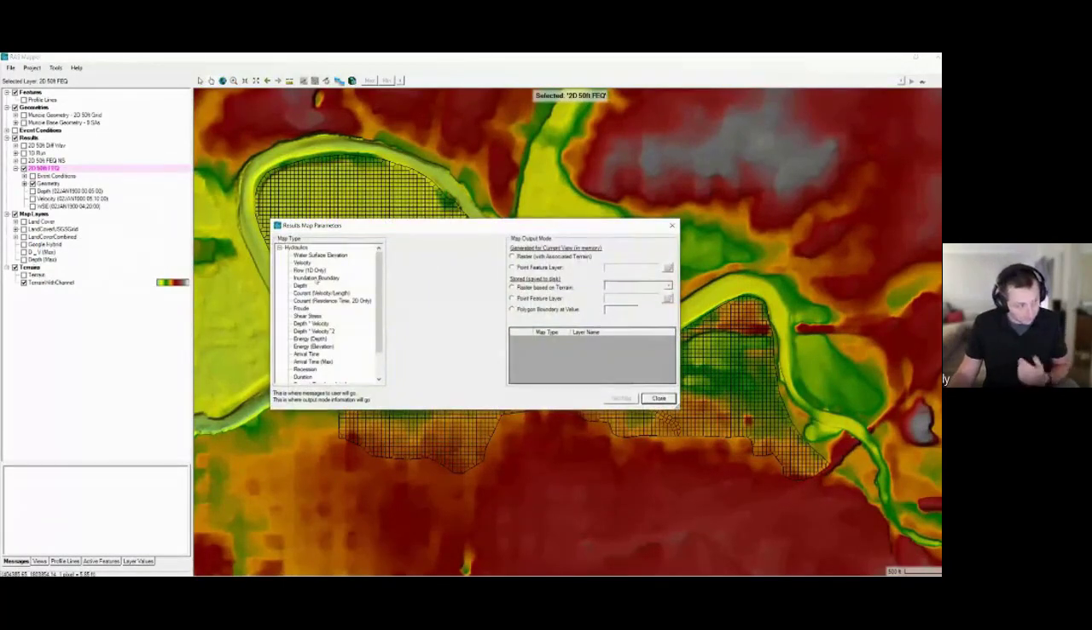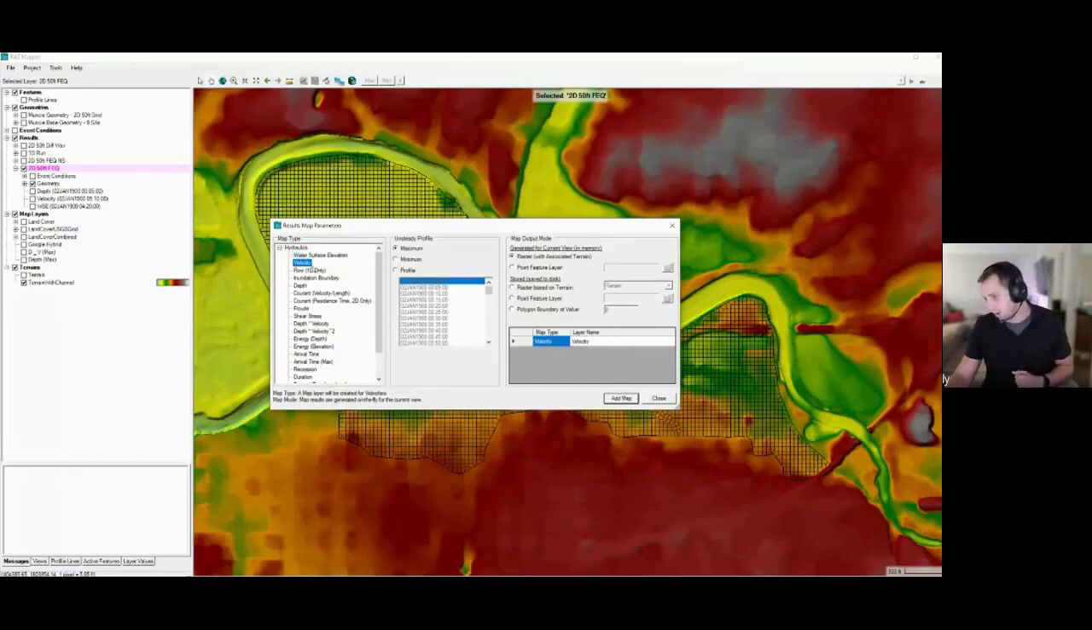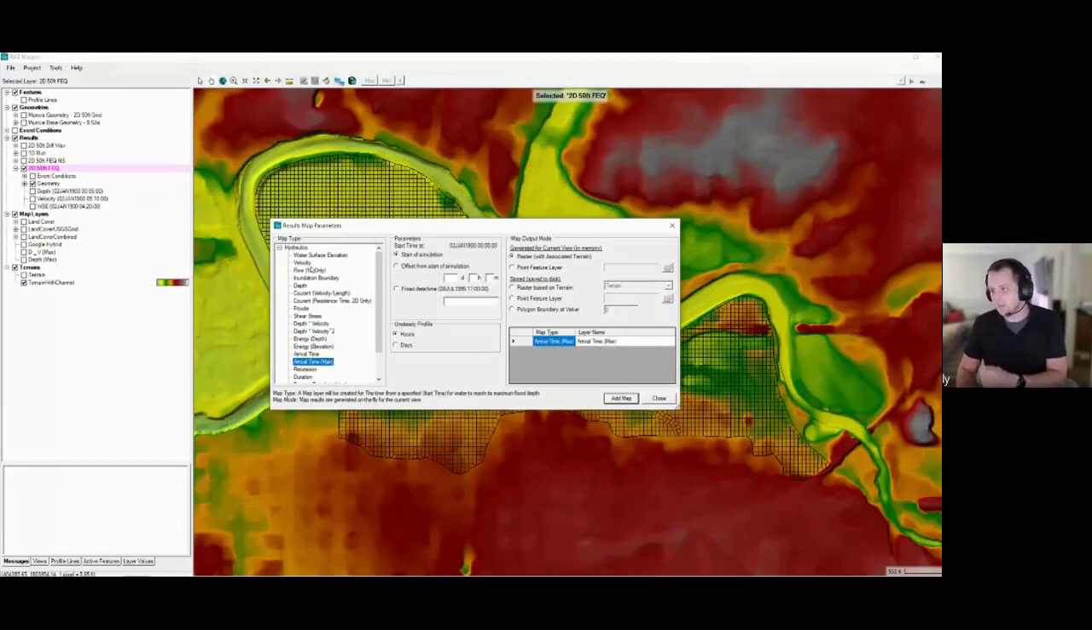This is the map window that was in the slides earlier. So it's effectively a 3-step process. First step, you select the map type you want. We can bounce through these and they'll have various different settings. Most of them are just requesting that you pick the profile you want it at, but some of them, like arrival time, have other options.